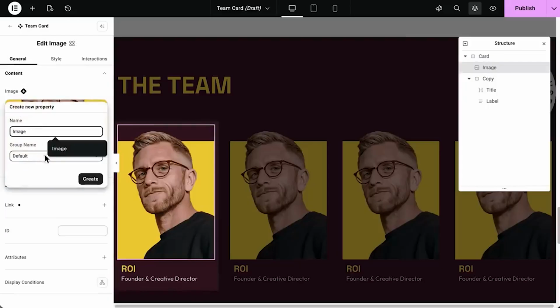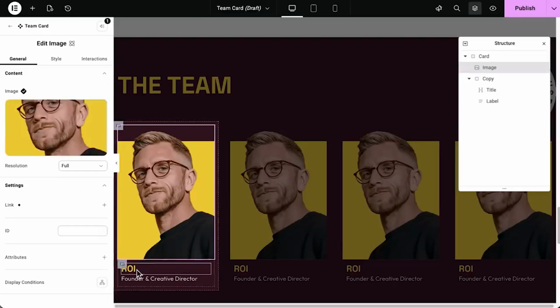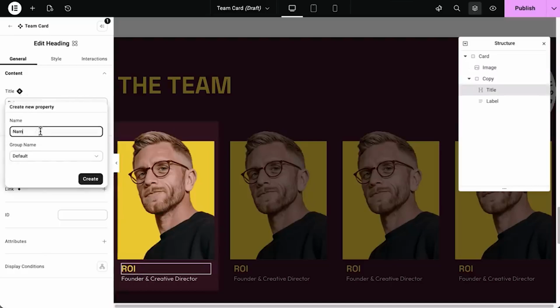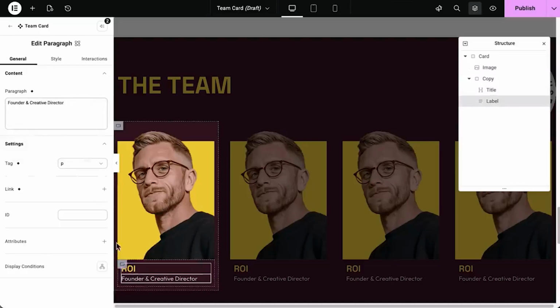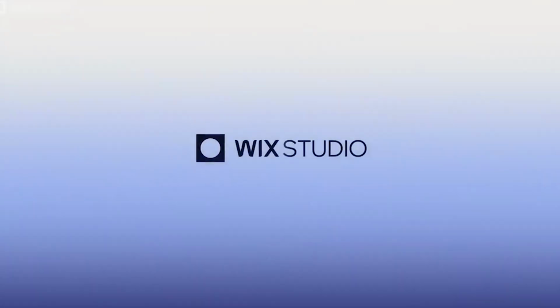This also allows you to control what your clients can edit. You give them access to change the text, but you lock the font and spacing so they can't break your design.